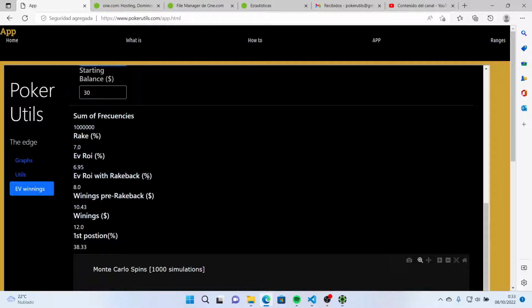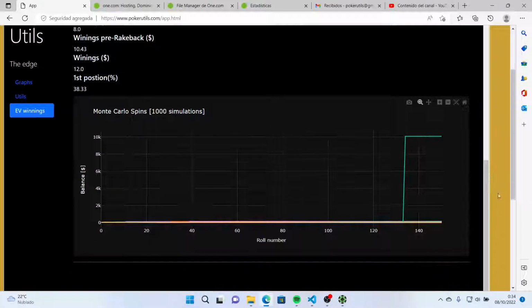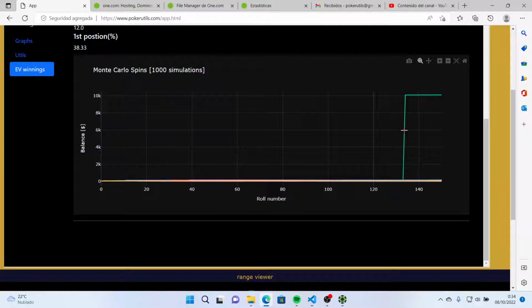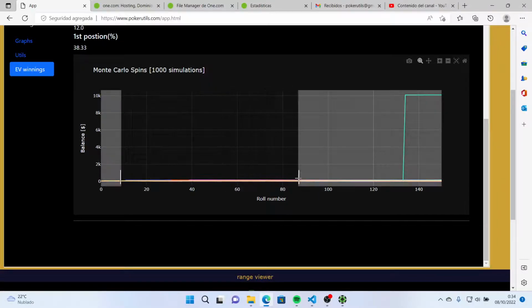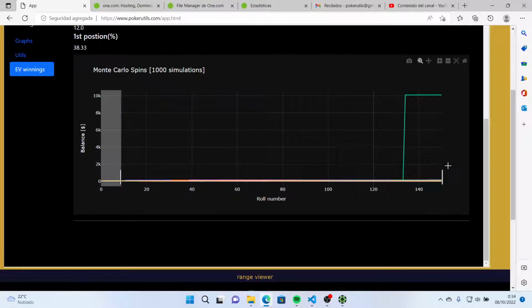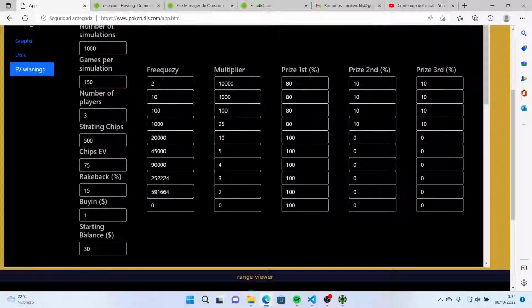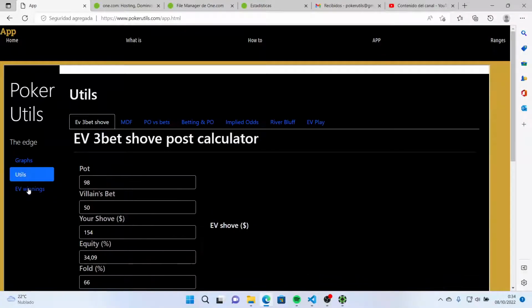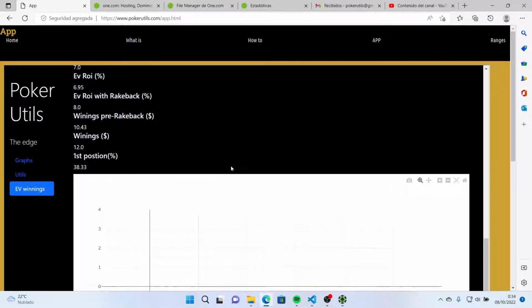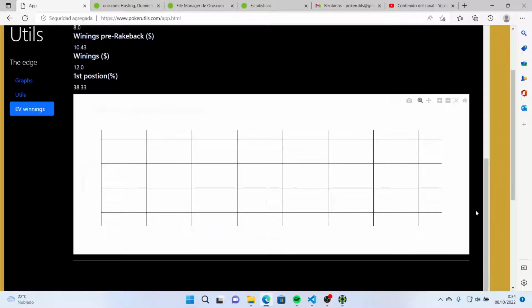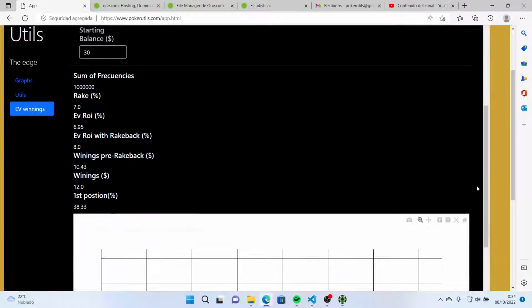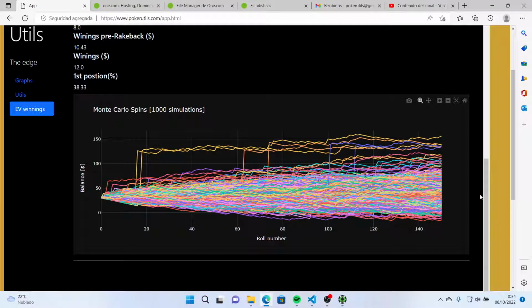This is the EV with rakeback, winnings per rakeback, winnings and first positions, ITM, and then you have this, which has a big prize, but you would have a Monte Carlo solution graph. And oops, I've broken this. Let me. It's doing all the simulations again, and this is the result.